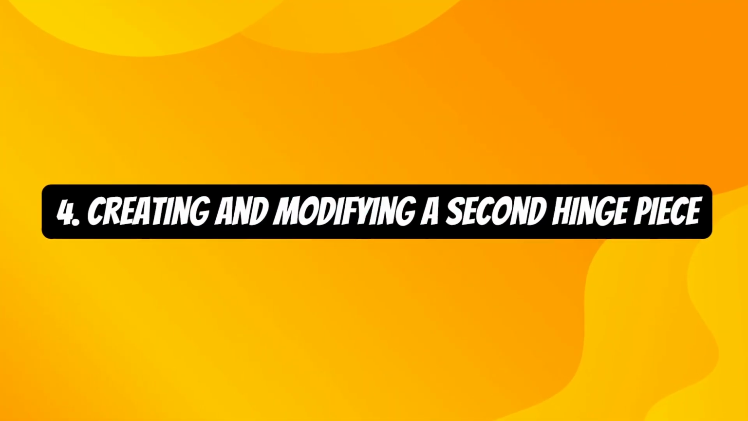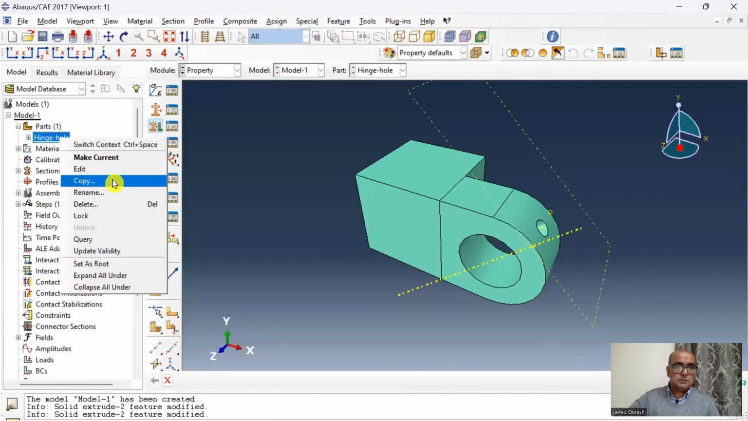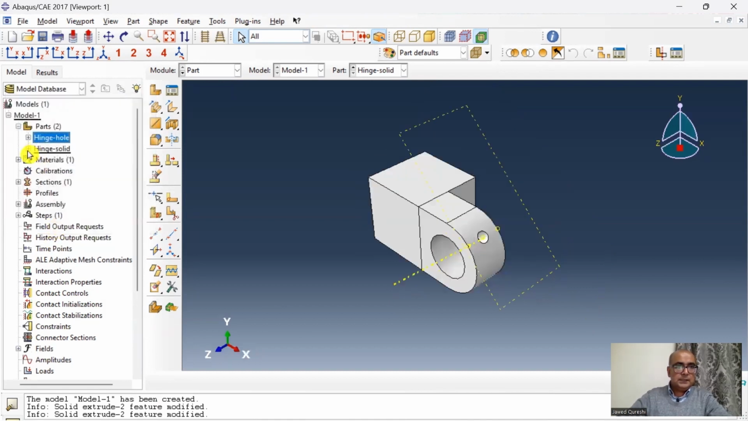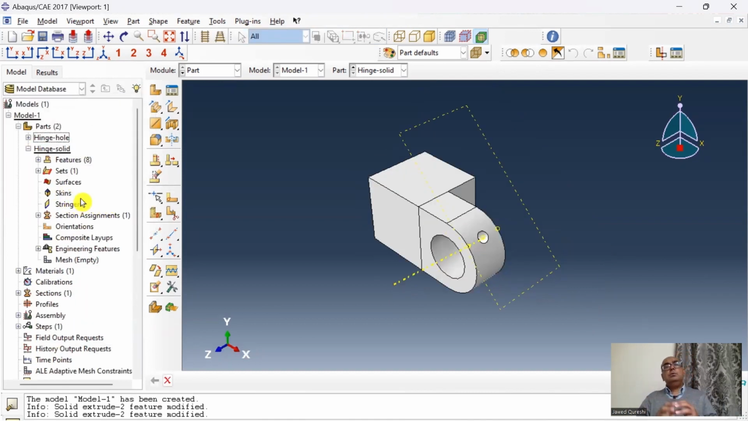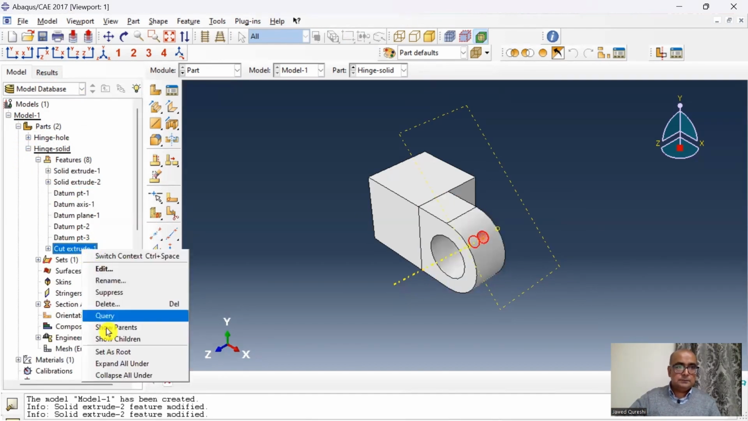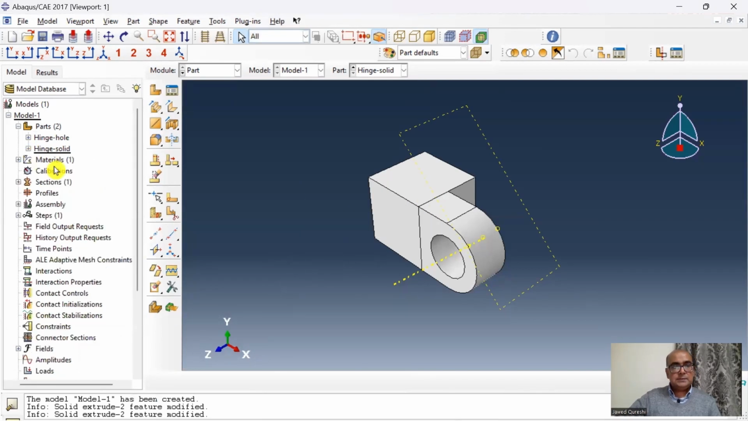Step 4, creating and modifying a second hinge piece. For creating the second hinge piece, we will simply copy this, copy and rename hinge solid. Click OK. Here it has all the features that we have created in the first part, except that it doesn't have the lubrication hole. So I will go to feature and delete this cut extrude. Delete it. OK to delete, yes. This part has been created.